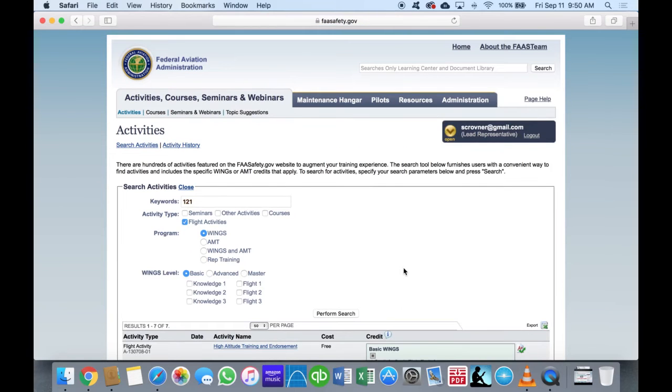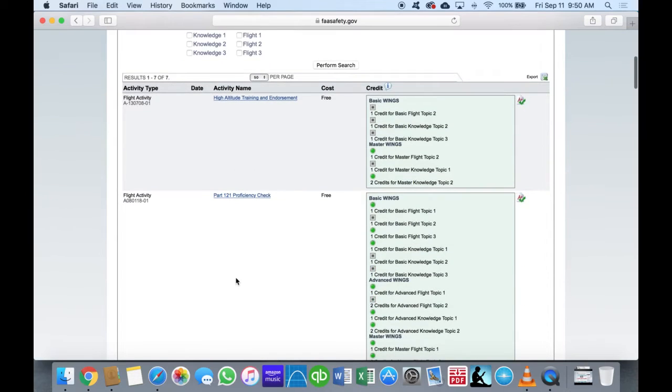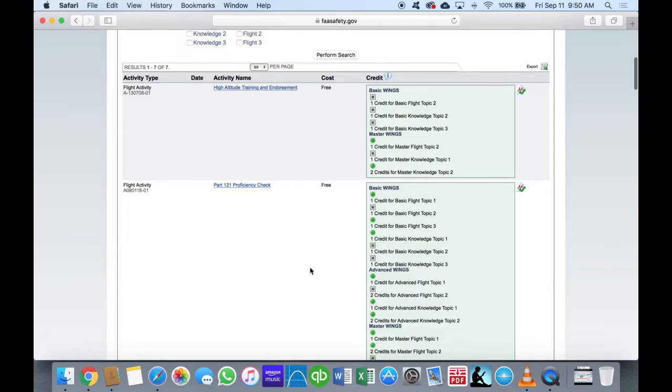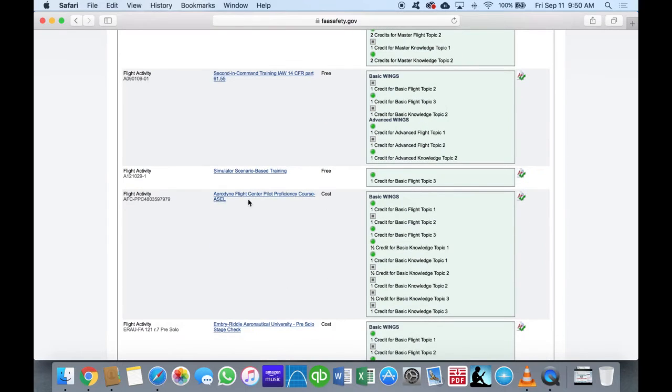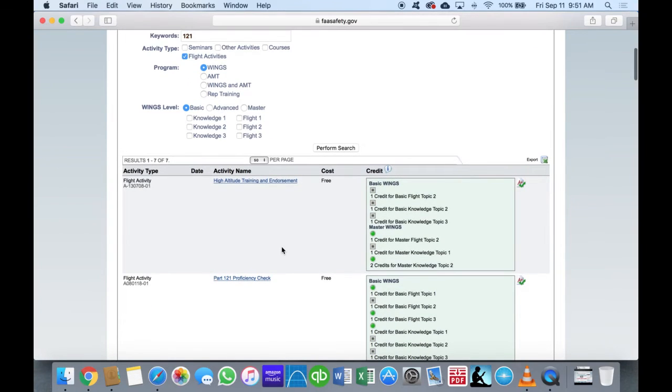So as you can see, you go through 121 and you have a bunch of different activities that show up. The one you're going to be looking for is a Part 121 proficiency check. As you can see, there are other things here, such as the high altitude training or endorsement, if you've completed that, as well as any second in command training, simulator scenario-based training. Now, some of these are very specific to, say, for example, Airline Flight Center or Embry-Riddle, but there are many that are just general. So if you've completed any type of flight training recently, then you can actually request credit for that.